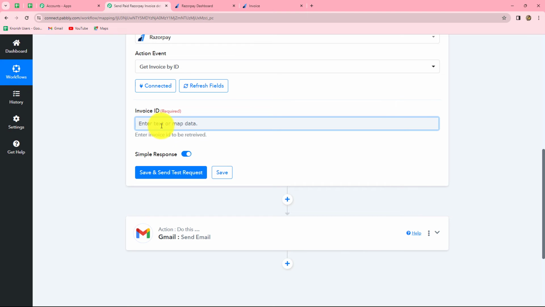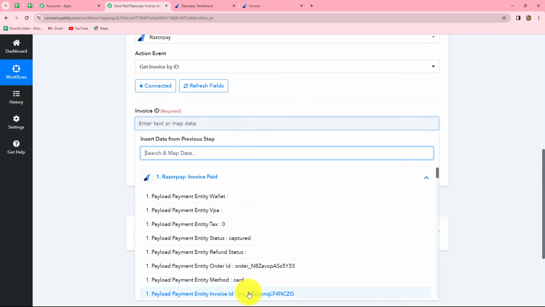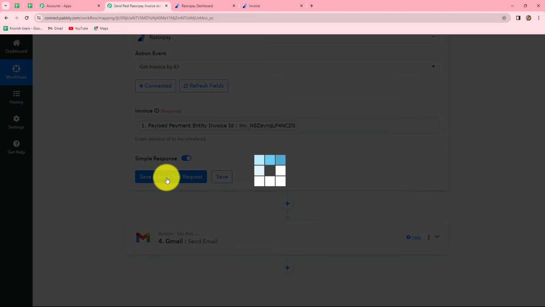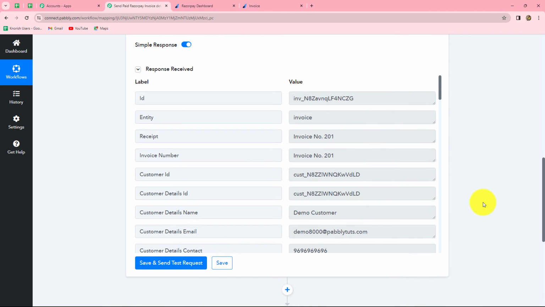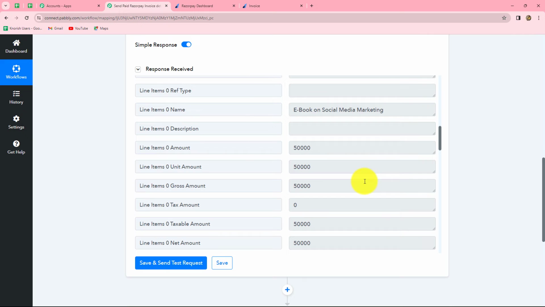And now here I'm going to map the invoice ID which we have received from our earlier response so that we could get the full invoice details over here. So I'm going to map the invoice ID and now we will click on save and send test request. And with this, we have received the response. In response, we have received all the details of the invoice along with the customer details and the product also. So this is the item name.